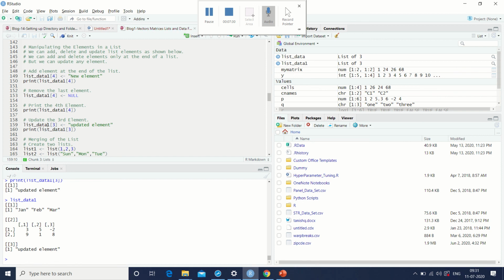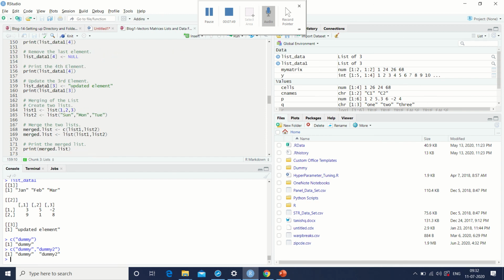One more thing, this is also a character vector. Even if I am storing a single value, if I am storing two values, then definitely it is a vector. So irrespective of the number of values, even if it is a single value, it will be defined as a vector.